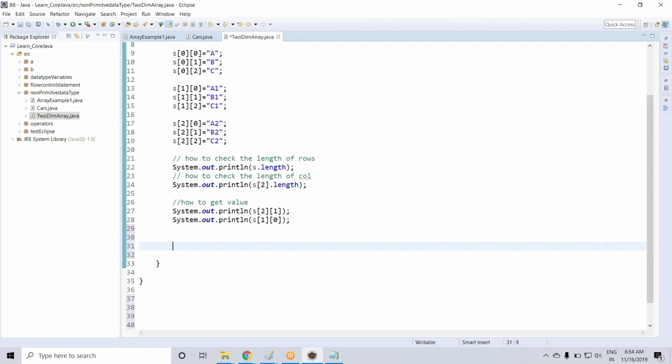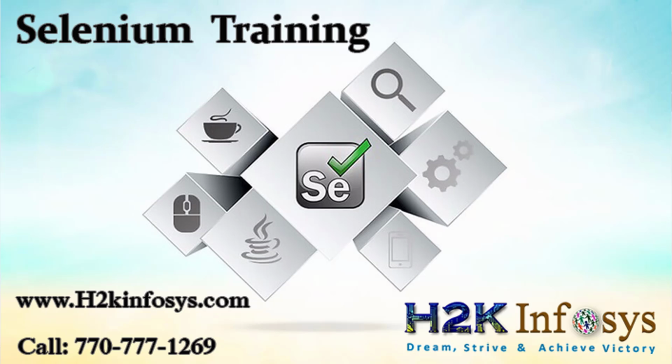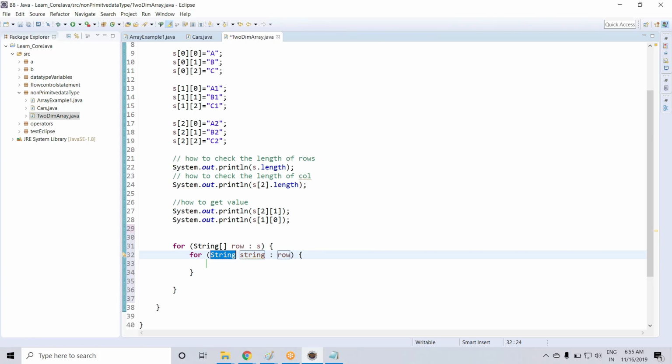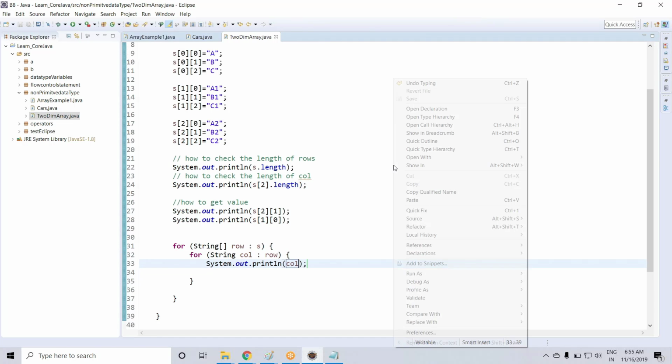Very convenient. For each, control space. Okay. This can be from, yes, take the rows first, and again for each in a for loop inside a for loop. From here, take the column and print the column as far as it is. So column. Let's check if it is working.